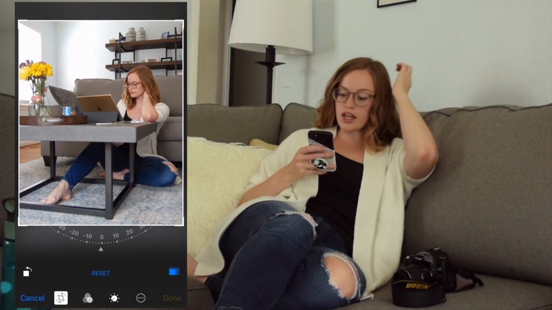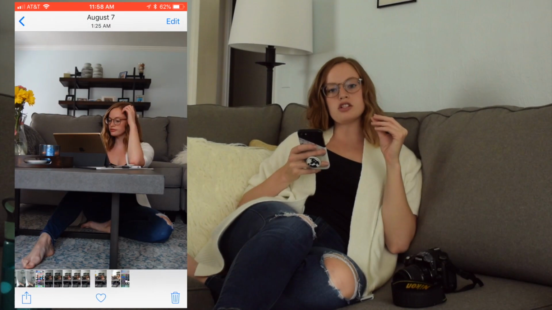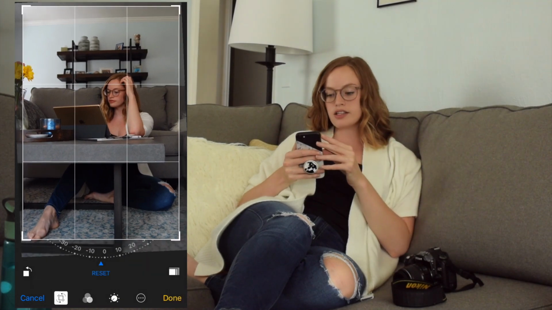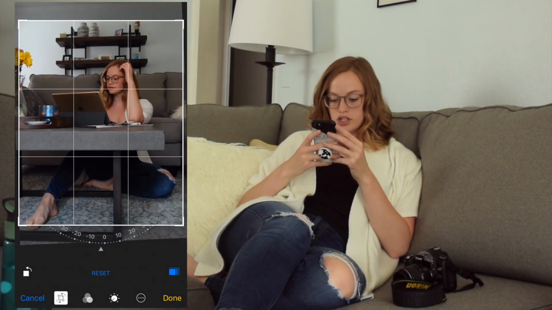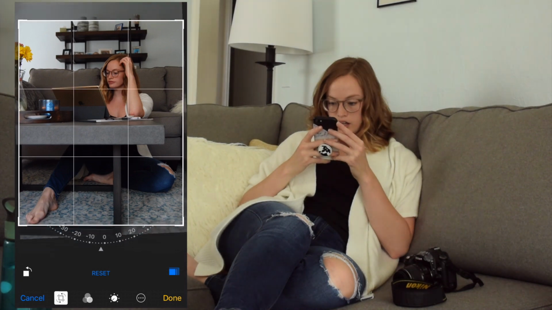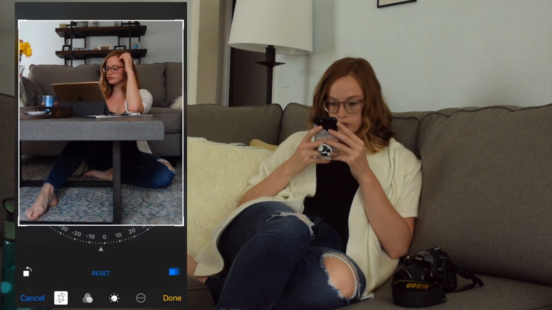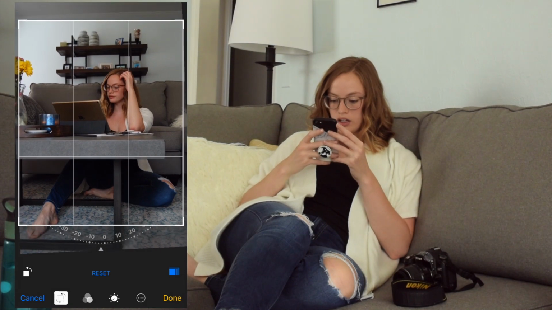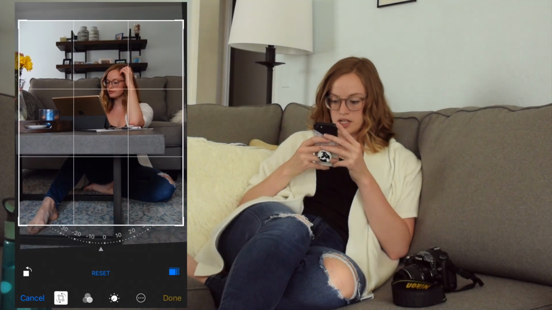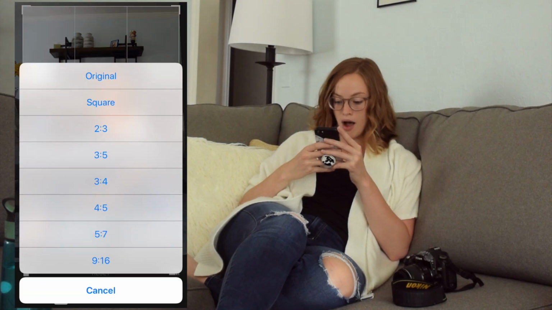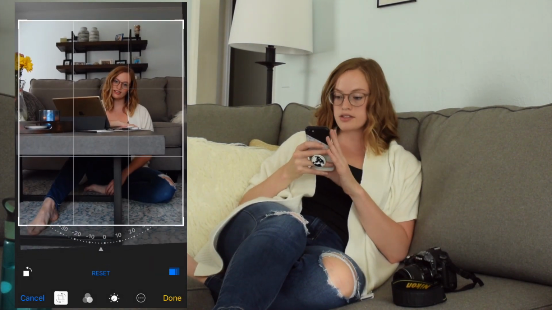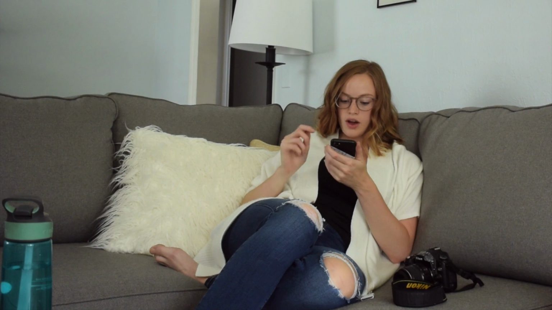Okay, so the next step that I like to do, I like to make all of my images 4 by 5. That is my favorite setting. So I go and I edit all of them and I change them, and I'm going to straighten them out too to make sure that they are straight. But I select this 4 by 5 option, and that is what all of my Instagram photos are. They're the exact same size for all of them. That way they're consistent.